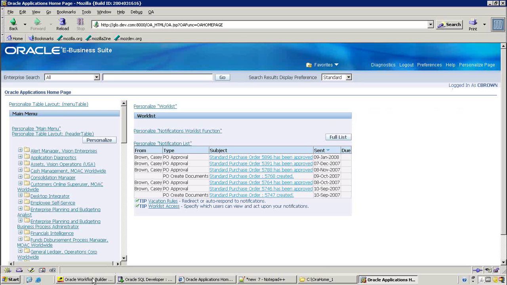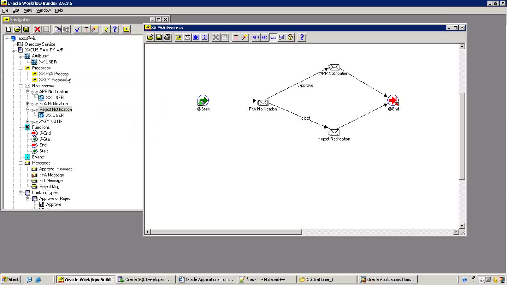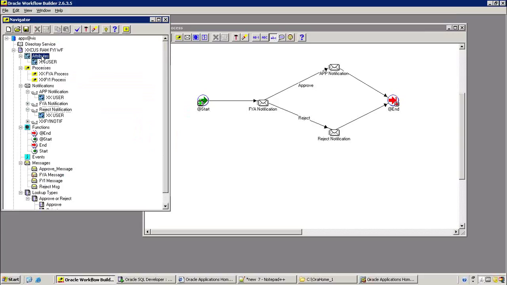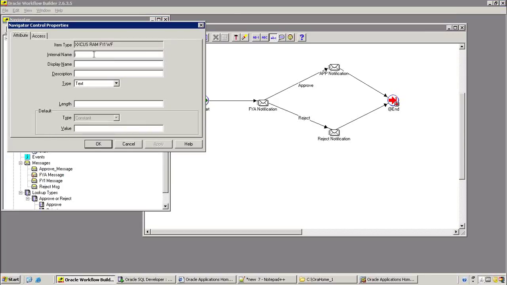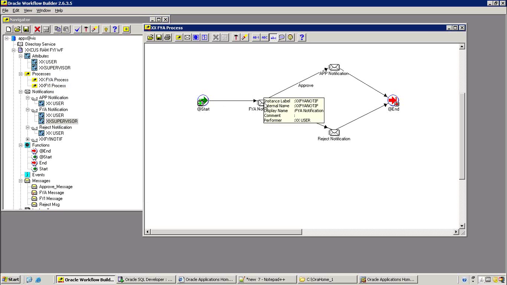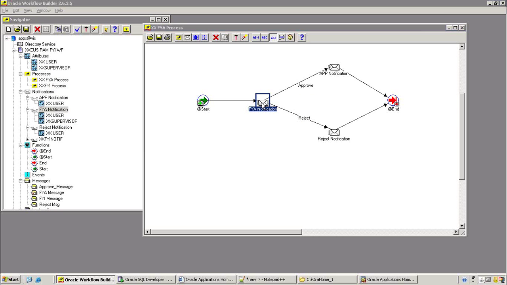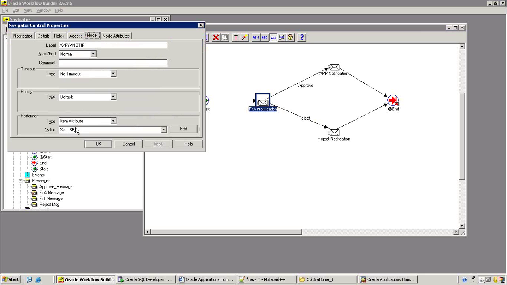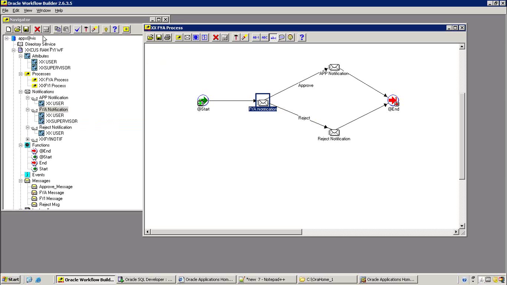Now I'll try to change some logic in my workflow. I'll create one more temporary attribute called XX approver or XX supervisor. I'll say XX_SUPERVISOR is my attribute. Assign this particular XX_SUPERVISOR under the for your action notification. Until now, for the approval purpose, we have been sending the user, right? So in the for your action notification, this time click on the node attribute and change it to XX_SUPERVISOR, and click on OK.